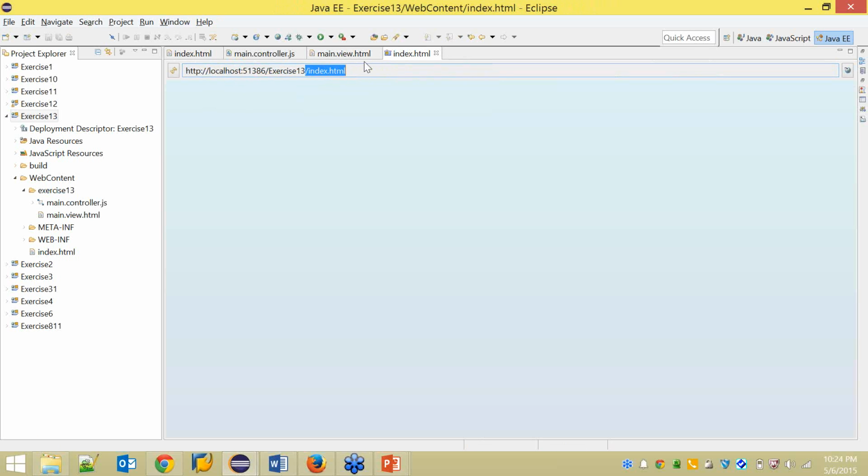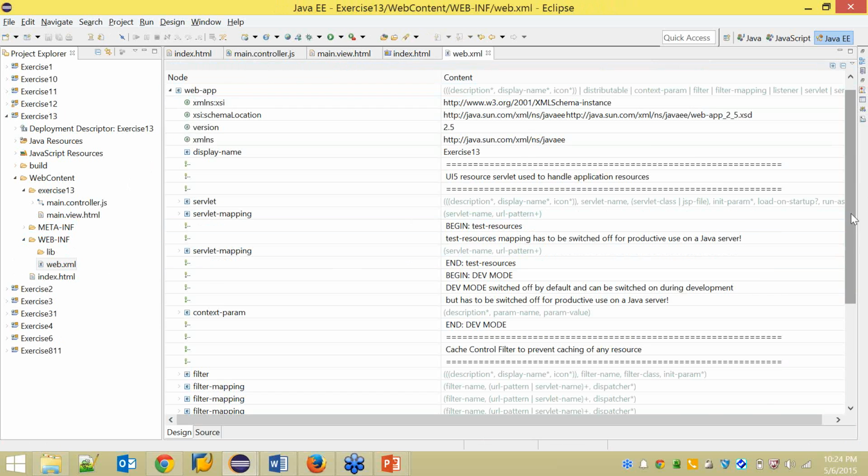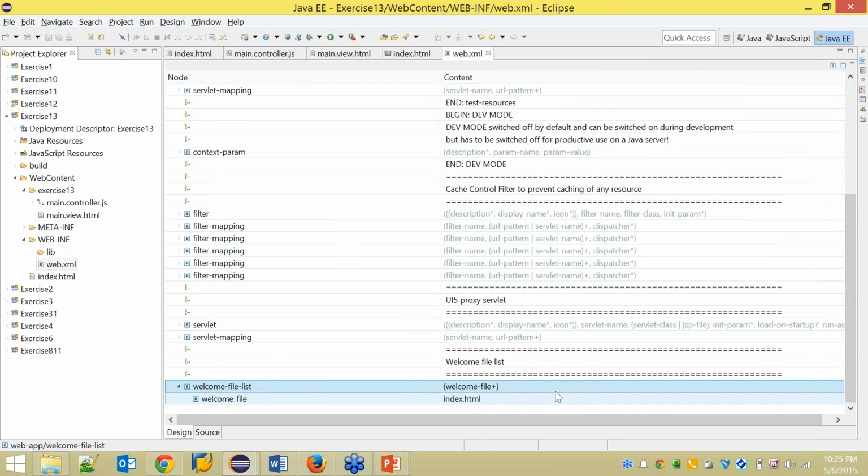Typically, this index.html file will not be part of the application which you are developing. If you go to your WEB-INF file and click on web.xml, you have something called welcome file list. In the welcome file list, the welcome file attribute is set as index.html. Whenever I deploy this application, the system is going to assume that this is the starting page of the application based upon this parameter.